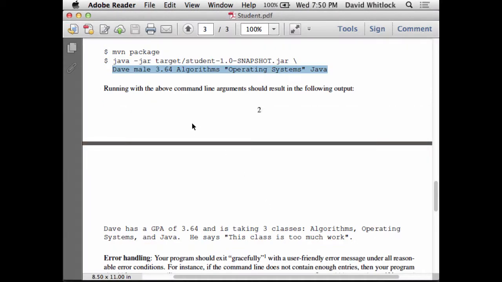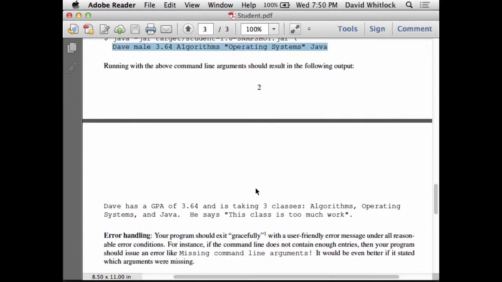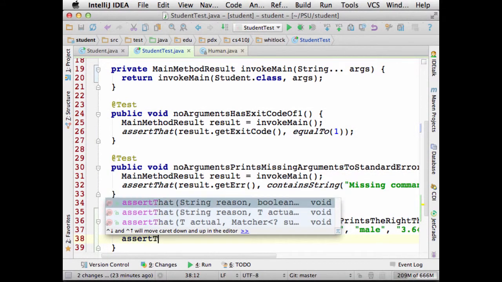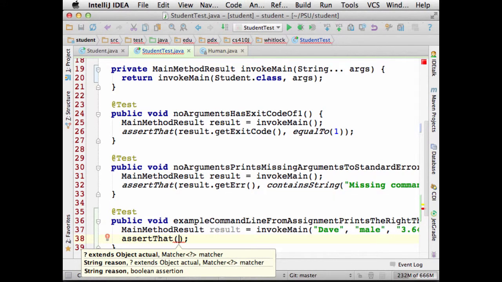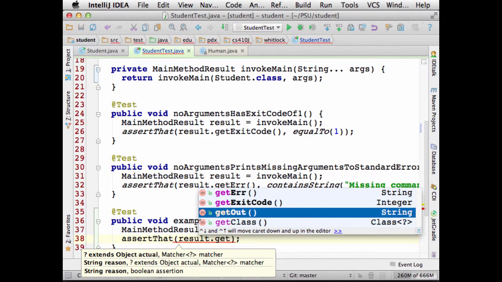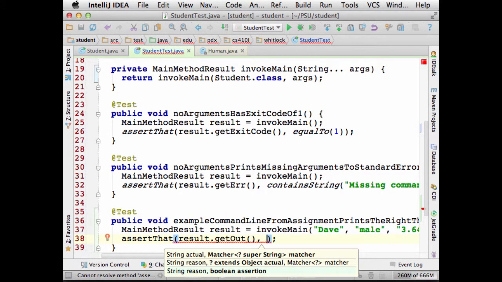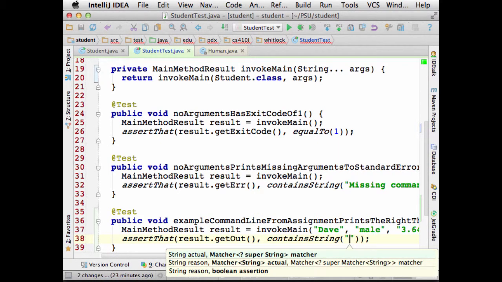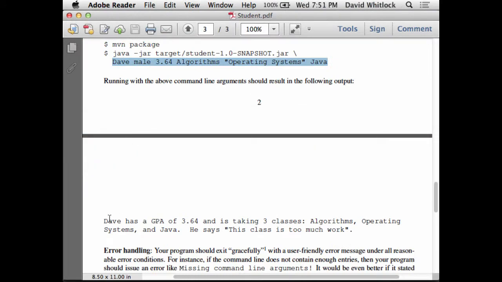And now what do I want to say? I want to say that running the main command line should result in the following output. I believe that should be the standard out. So I'm going to say assert that. And by the way, assert that and friends are part of the Hamcrest API. I'm not going to go into details about that here, but Hamcrest is just a library that works really well with JUnit to give you more advanced assertions. So I'm going to say that result.getOut for standard out contains string this big ugly thing right here.